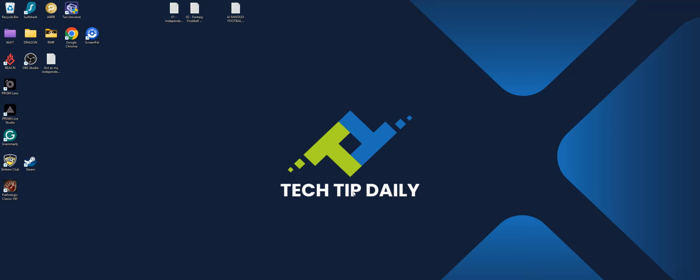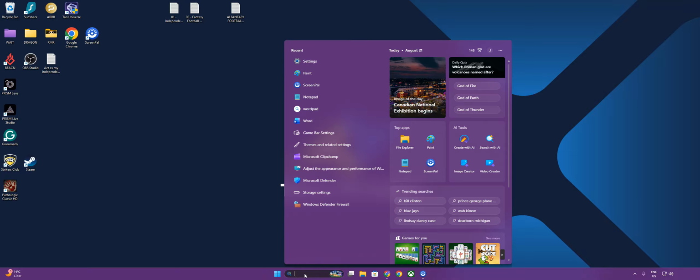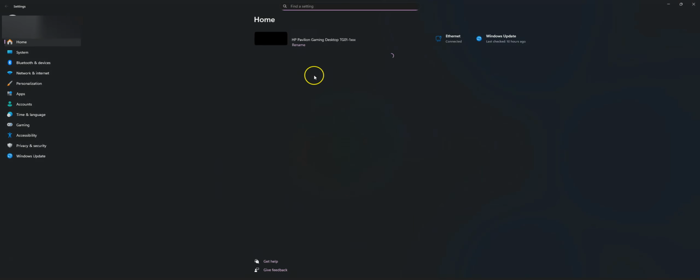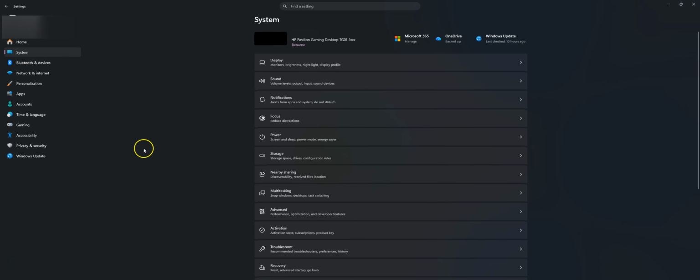So if you want to find your specs, this is how you do it. Basically, you have to get your Windows bar down here. You're going to want to search and go to settings. We're going to go directly into settings, and from there you're going to see your home and then system. We're going to want to click on system. Once we click system, we're going to get an array of different things that we can select, and you'd likely want to go through all of these.